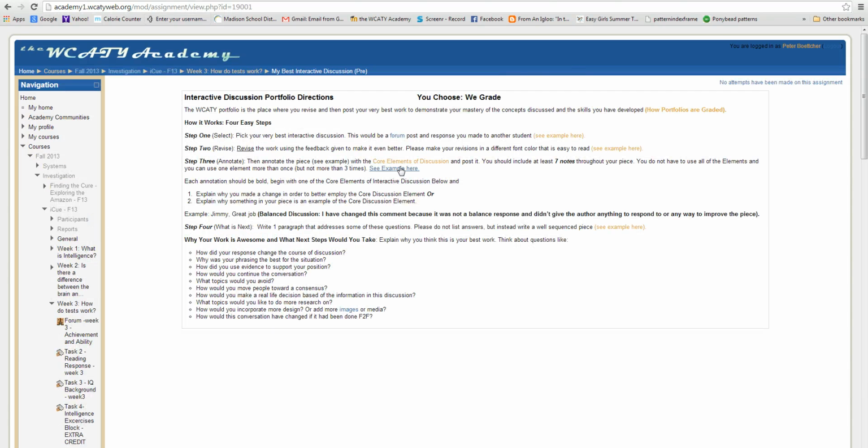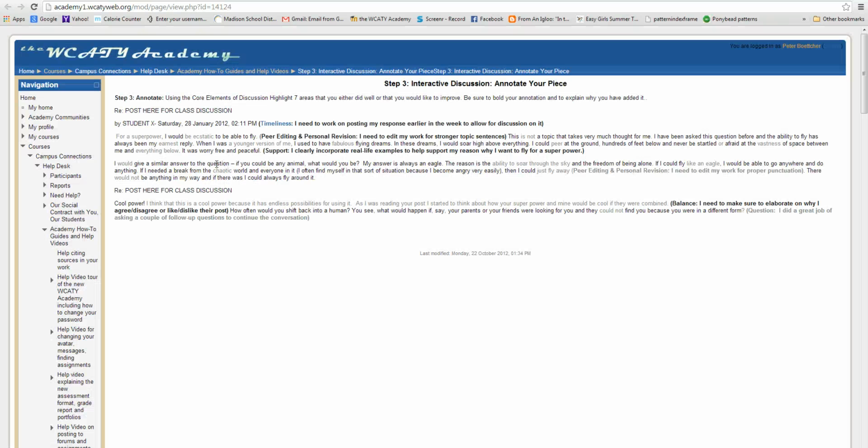So let's quickly look at the example for this one. So here at the beginning, for the annotation, they put timeliness. And this is something they need to work on. I need to work on posting my response earlier in the week to allow for discussion on it. The peer editing, support, balance. You can repeat one once if you want, but using different ones is probably the better way to go about it.